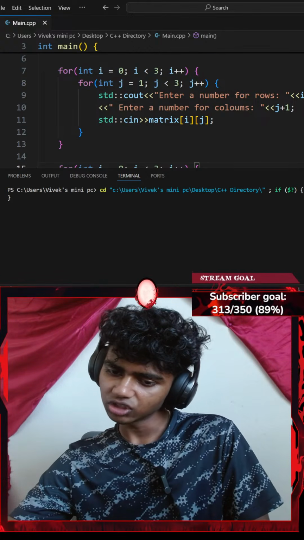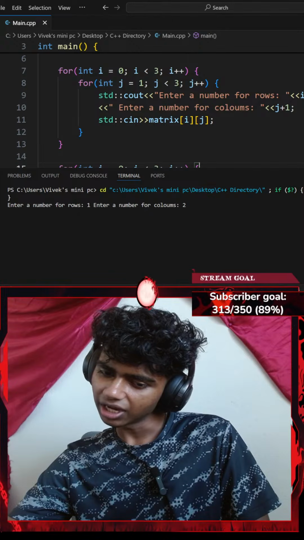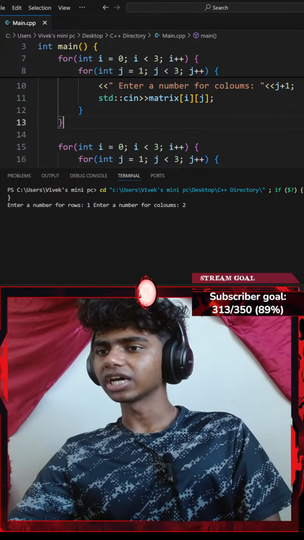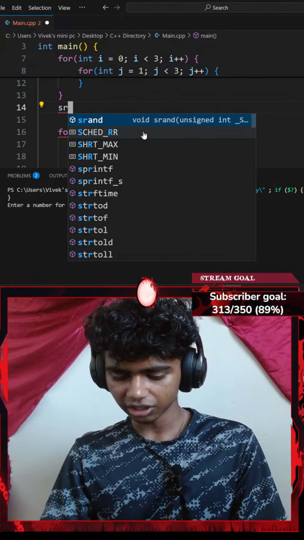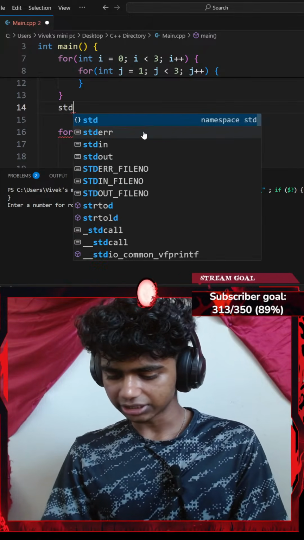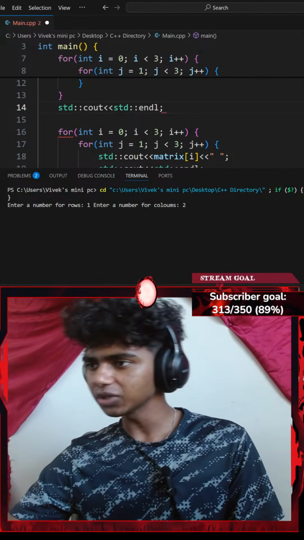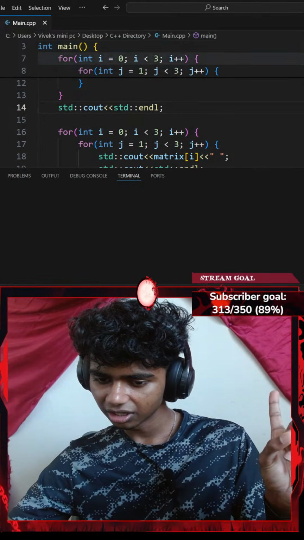Matrix at index 1 is an array. Will print the pointer. Oh, I should keep a new line outside the second loop. Okay, actually, let me go with a standard console output, with an insertion operator of a standard end line ending with a semicolon. Okay, now if I hit Control S and run the command, what are you doing?